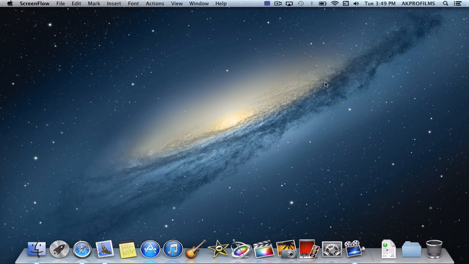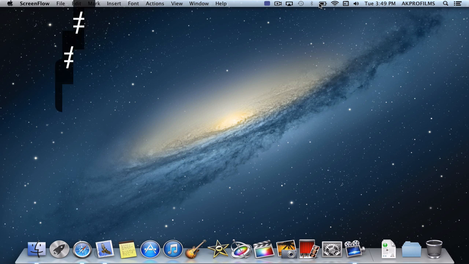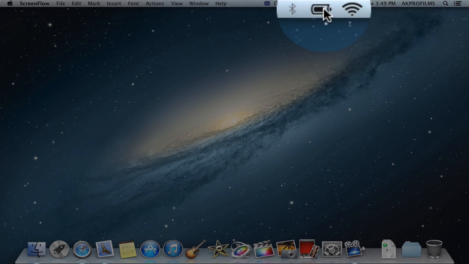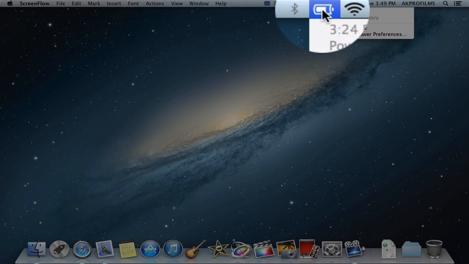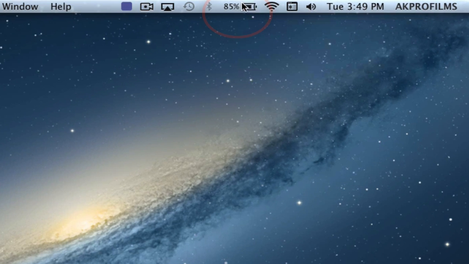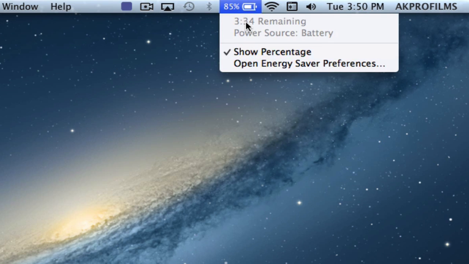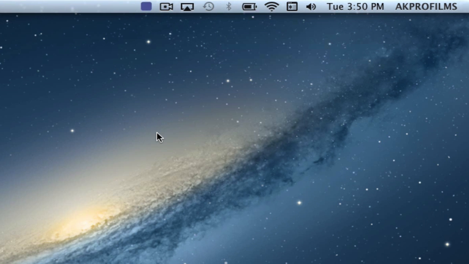So the last tip that I'm going to show you today is how you can enable your battery percentage up in your toolbar here. So what you want to do is go up to the battery icon and right-click on that, and you want to Show Percentage. And then the percent of your battery will show here. This will come in handy if you don't know how much time you have left on your Mac until it dies. You can also turn that off right here. And you also can see how much time you have remaining and what power source you are using. For instance, I'm using my battery. So that's a nice tip.